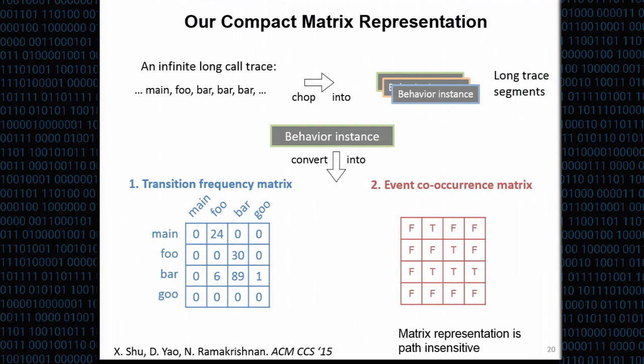So when we get a very long program trace, we chop it into very long program behavior instances, for example, based on one of the authentication sessions of SSHD, and then we profile each of those long trace behavior instances into this type of dynamically generated call graph, which is represented by the transition frequency matrix, the blue one on the left. We also have a simplified binary version of this matrix, which is called the event concurrence matrix. And we use the two matrices to represent some of the behavior of the program in a very long trace and try to build the normal behavior out of it.